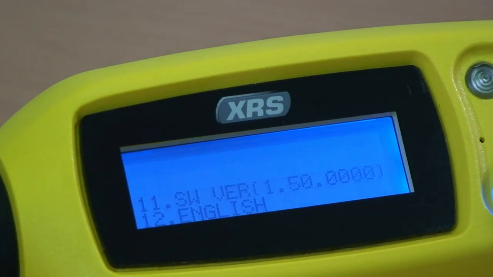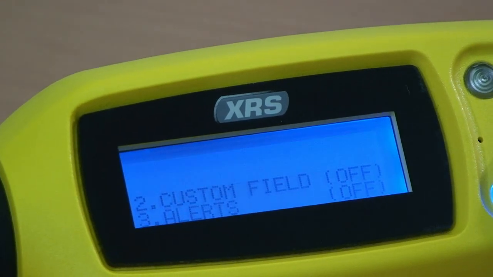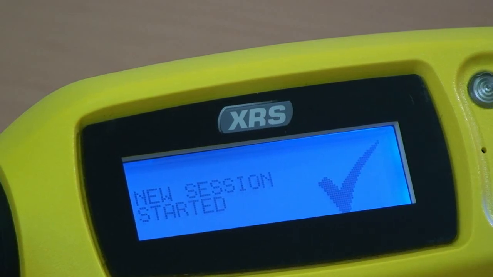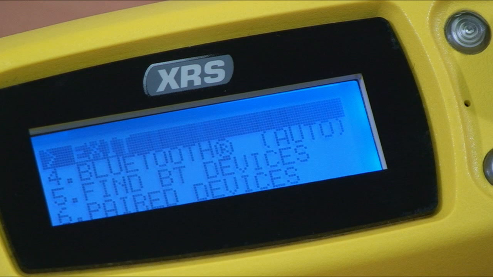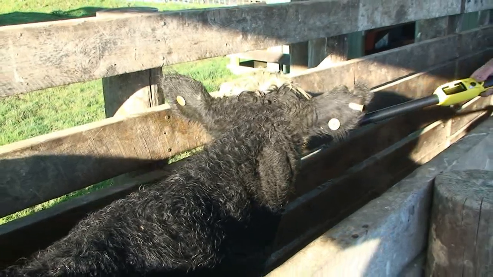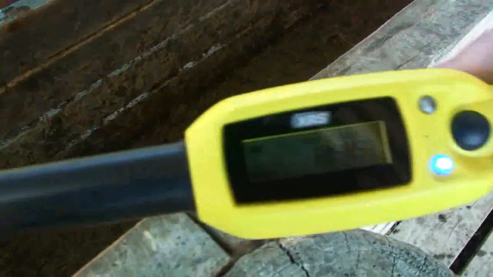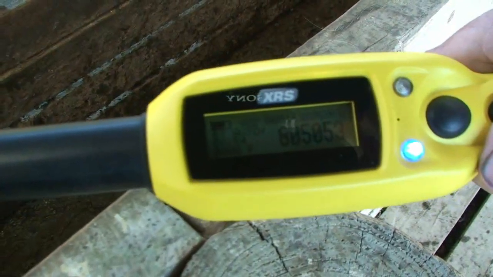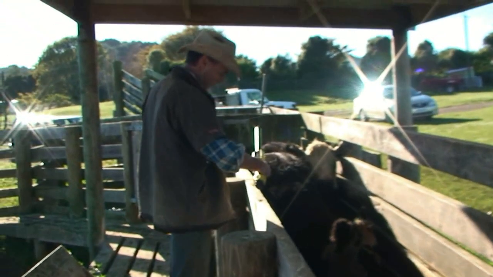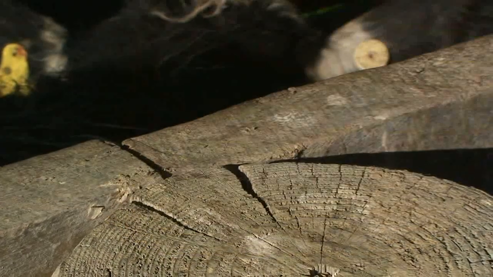To start a new session, access the settings menu and highlight Start New Session. Press the read button to select. After the new session started message has been displayed, select Exit to exit the settings menu. To scan a tag, press the read button with the tag in range. The electronic ID should appear on the screen. The animal's visual ID can also be displayed on the screen if you upload a visual ID to electronic ID cross-reference file.